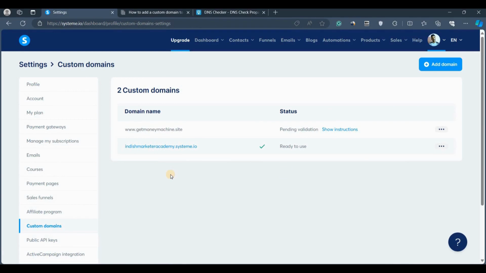So this is everything about connecting your custom domain inside Systeme.io. Now once it gets verified, you can simply select this one like this and it will become green. Then you can just check whether it's working or not.